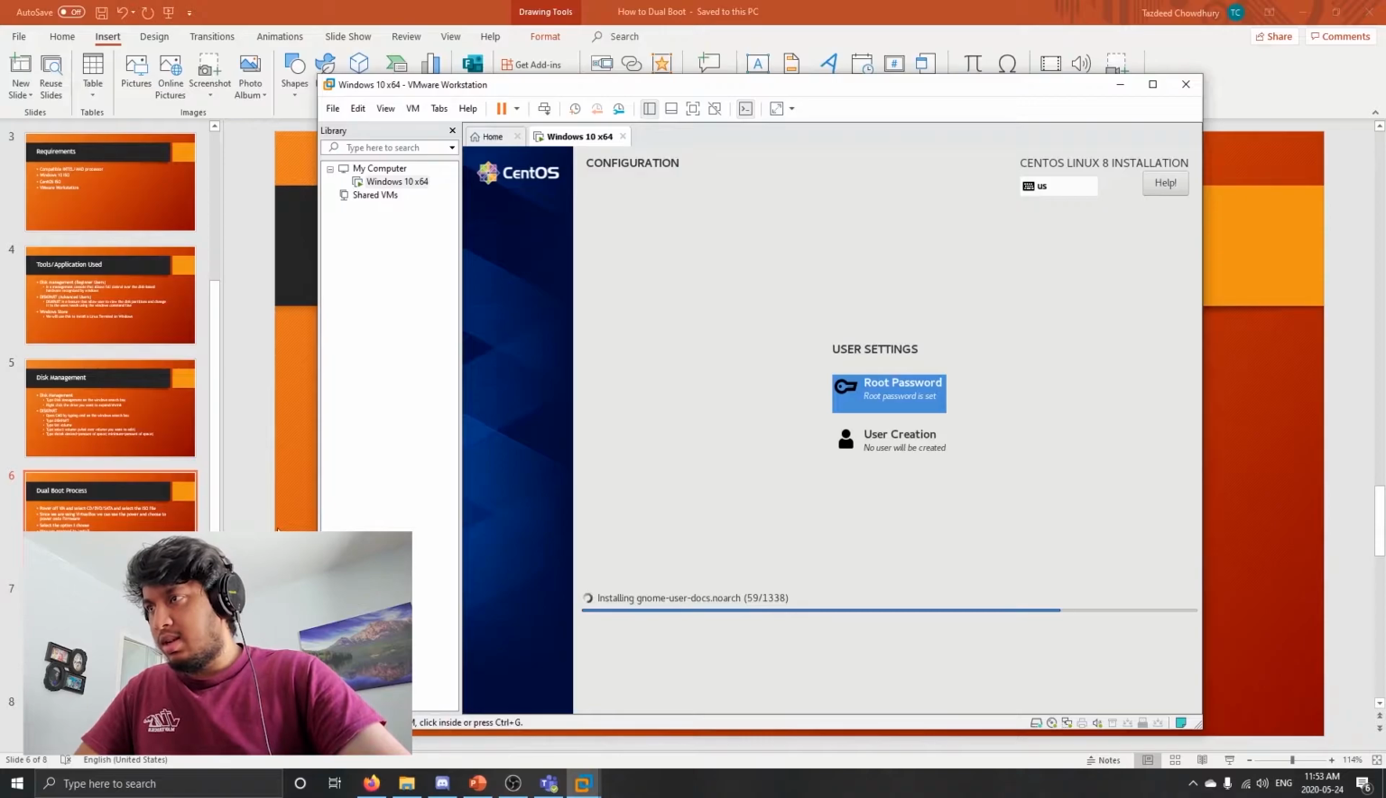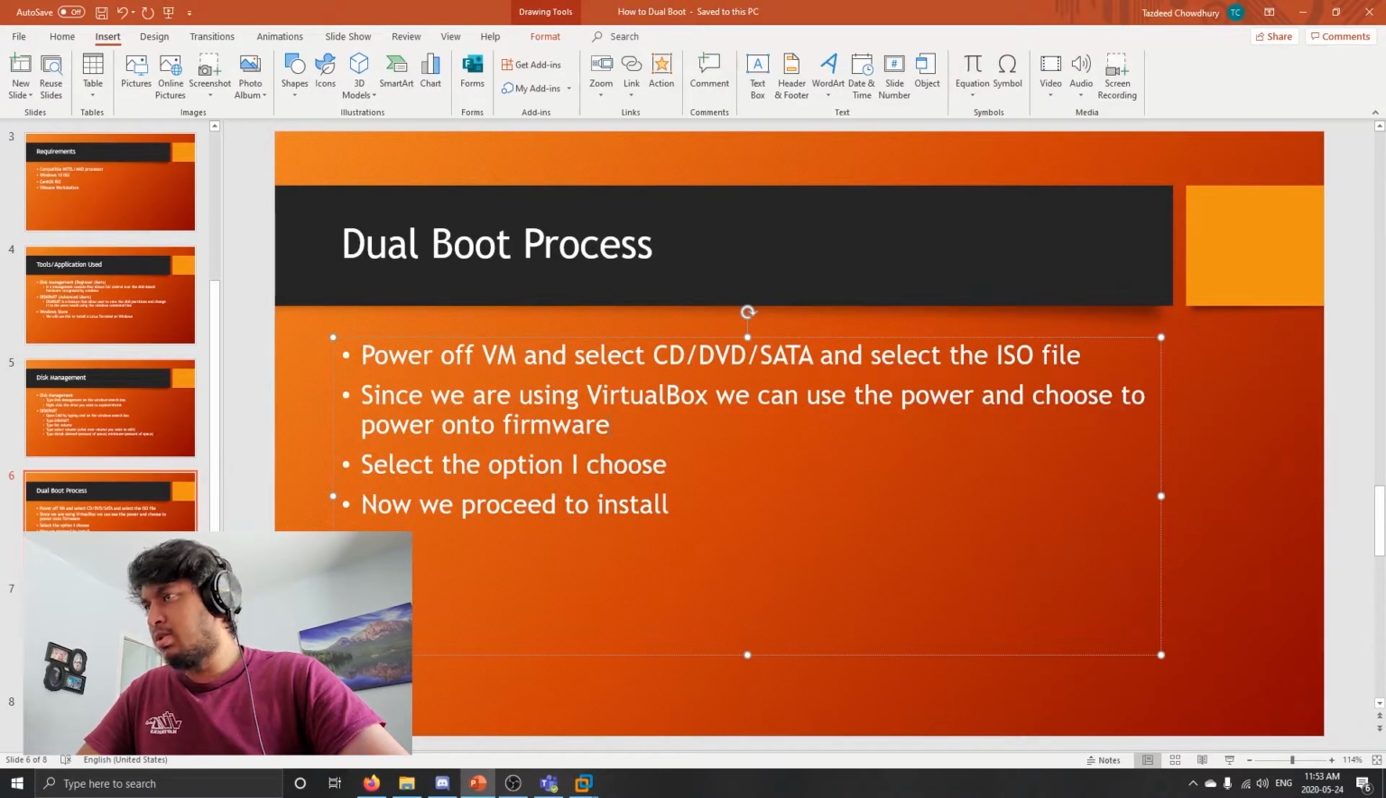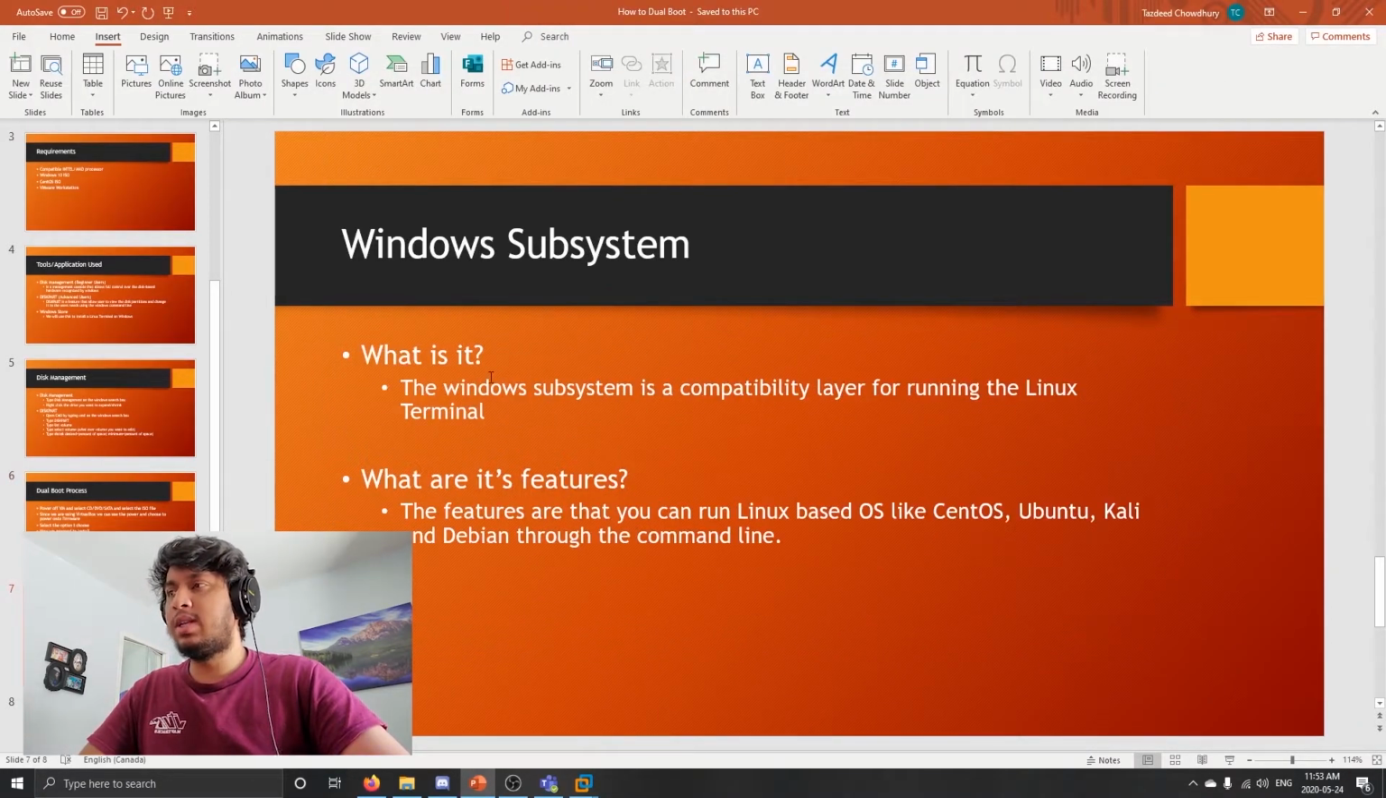So while that's installing, I'm going to talk to you about the Windows subsystem. So what is it? The Windows subsystem is a compatibility layer for running the Linux terminal. So what are its features, you may be wondering? The features are that you can run Linux-based OS like CentOS, Ubuntu, Kali, and Debian through the command line.